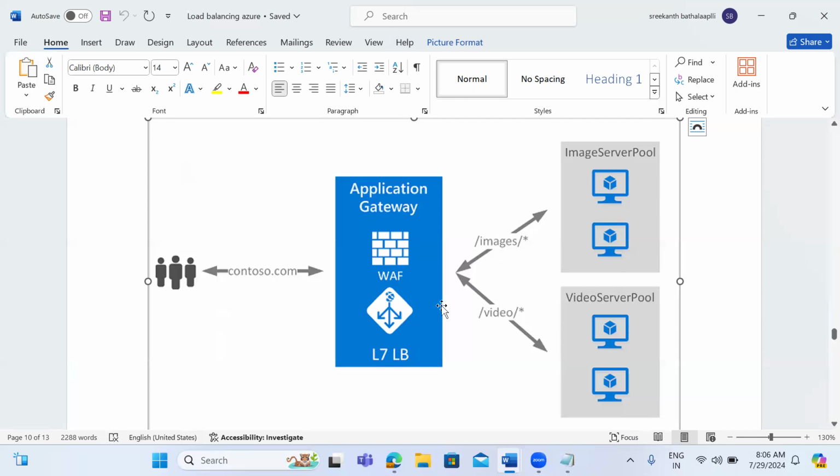Then application gateway is supported with web application firewall for our websites. Maybe we need to protect from hackers or SQL injections, DDoS kind of protections. All these, the web application firewall also supports for web-based applications. Okay, so that is the layer 7 load balancer we are going to configure.